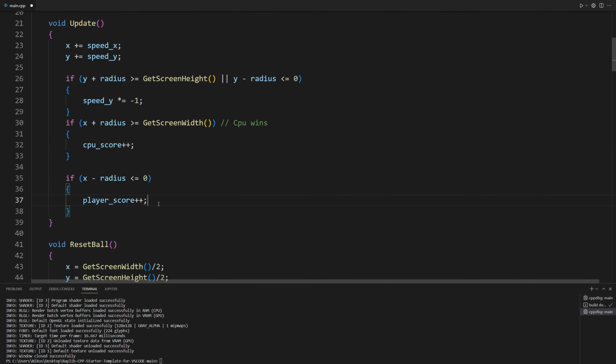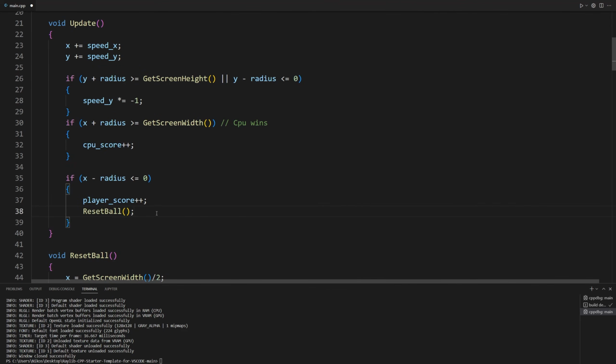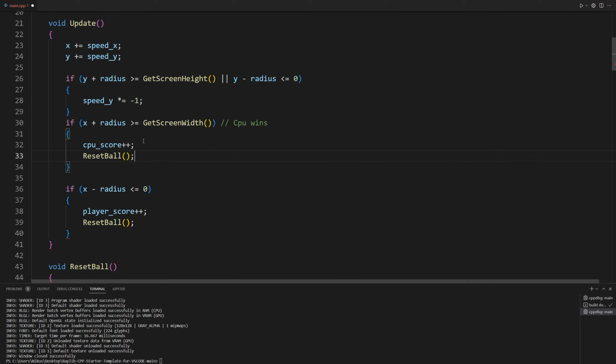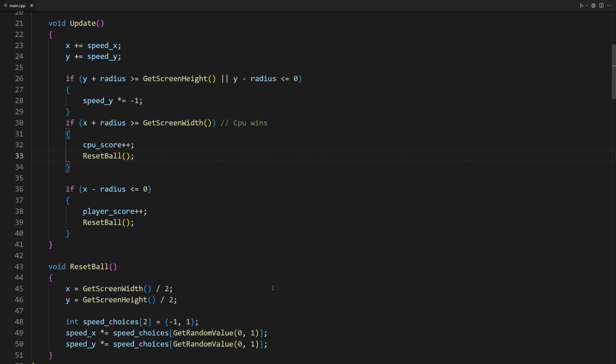Our game is almost ready. Let's call the resetBall method when each player scores a point. ResetBall here and here. We can test it out and see that it is working great. Of course, there are a lot of things we can improve on this game. We built the most basic version of the Pong game possible to learn how to work with C++ and the Raylib library. Before completing the video, let's add some color to the game to make it look better.